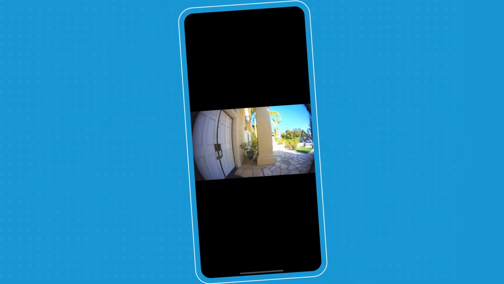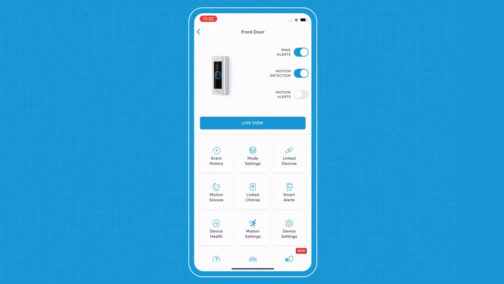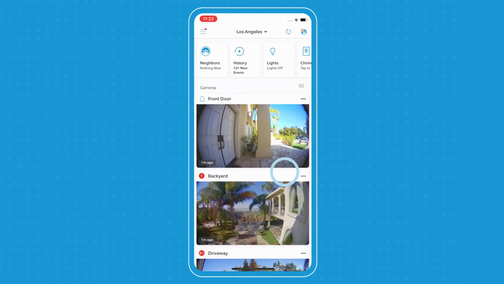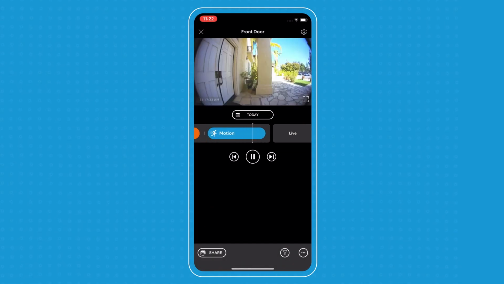The last place is within the timeline. And to get to timeline, we go back to the dashboard, select into the device, select the motion or event we want to share, and actually click the share button at the bottom.